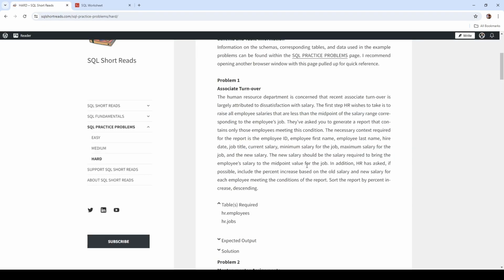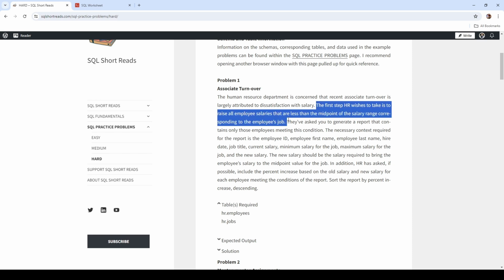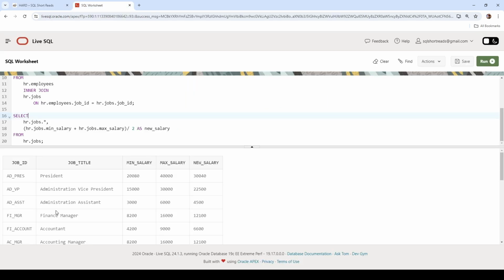So again, going back, this is where we're getting that. We're implementing this new attribute based on these instructions here. The first step the HR wishes to take is to raise all employee salaries that are less than the midpoint of the salary range corresponding to the employee's job. So for any employee that is, say, an accountant that makes less than this, we're going to bring them to this value. That's going to be their new salary.